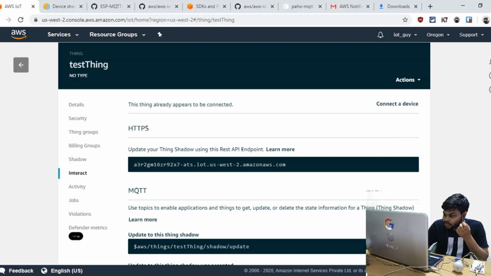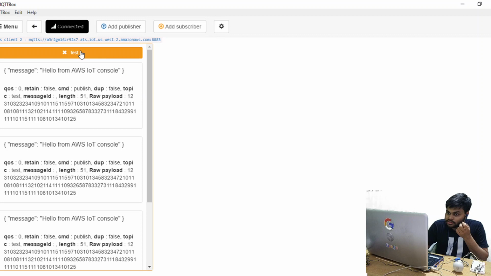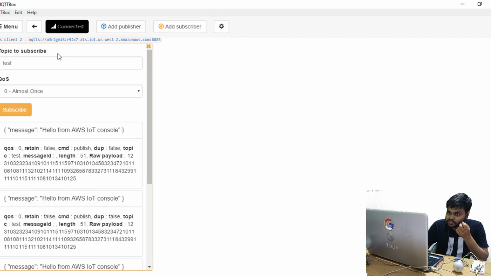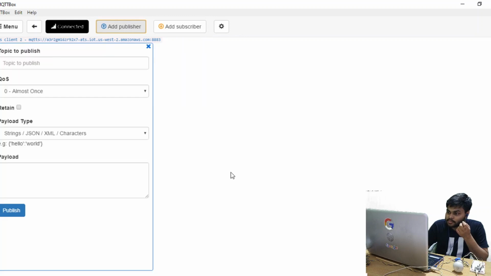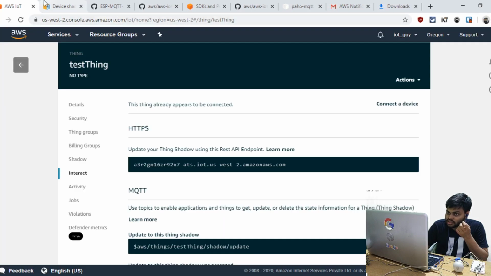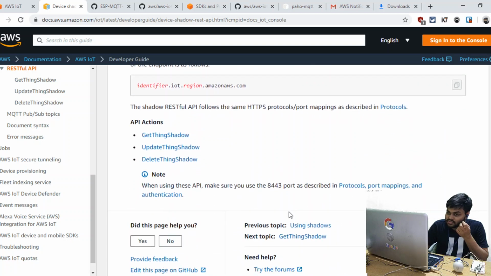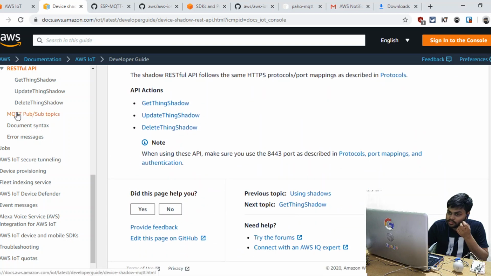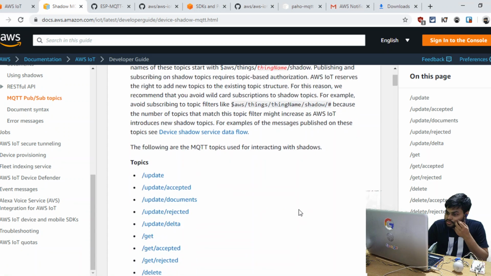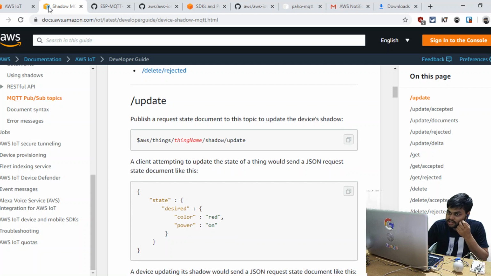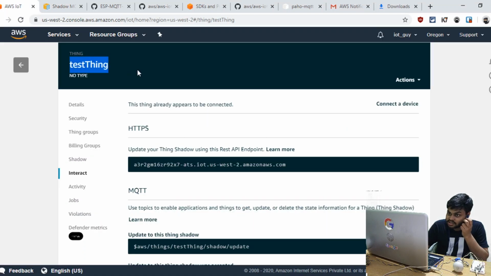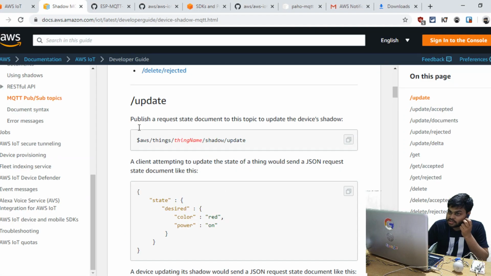So let's open this MQTT box console. Okay, this is the test. Add a publisher and publish on the topic which is given here, to save the state. Click on this MQTT publish/subscribe topic in the documentation. To update the data on a thing, what is our thing? Our thing is test thing here. So we can store data using this thing shadow.